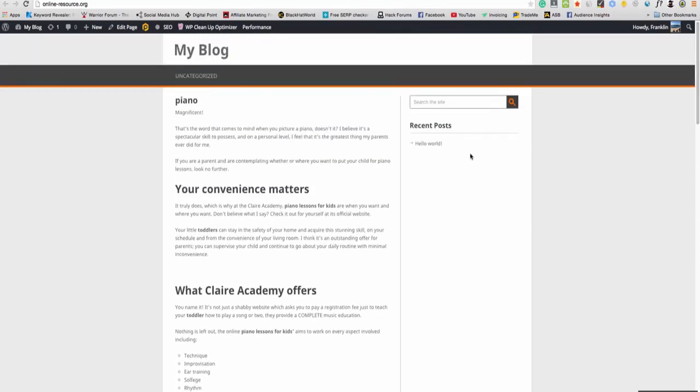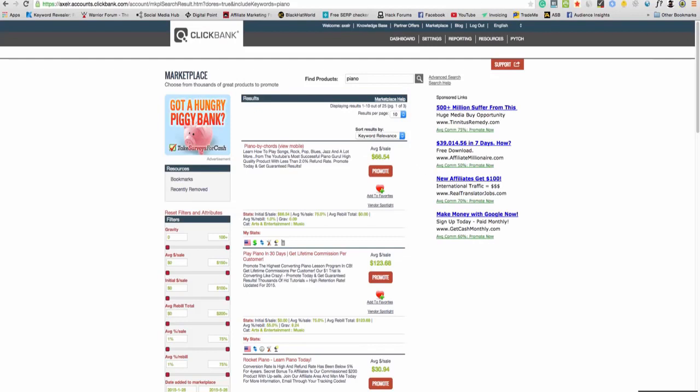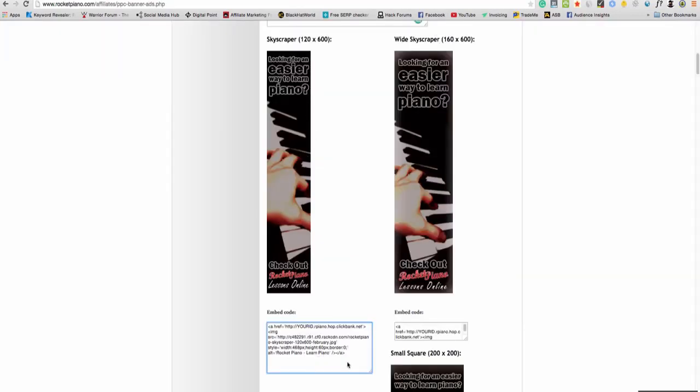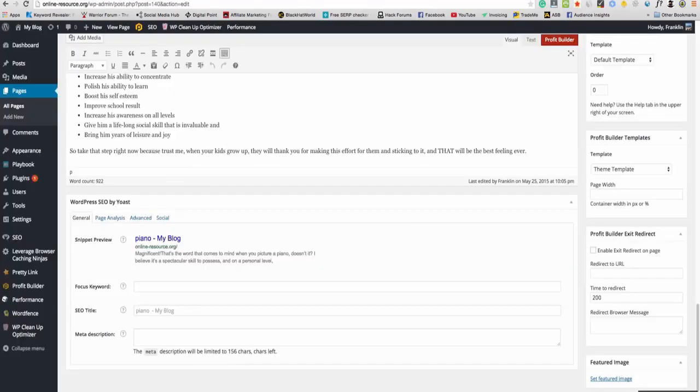Now we're going to work on the sidebar. First we're going to get a banner. So we're going to get a banner from wherever our product is from, and we're going to copy this code. We're going to go back to our site. We're going to go to Widgets.